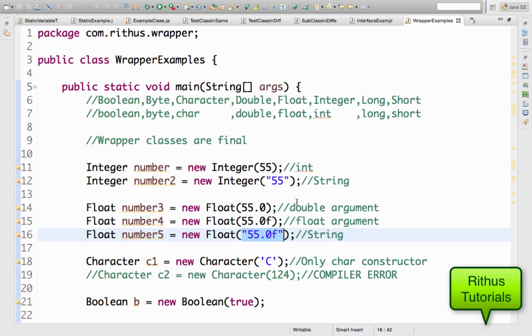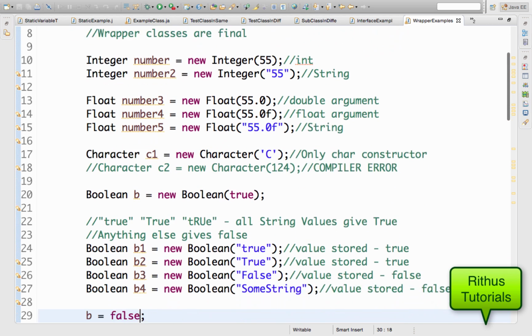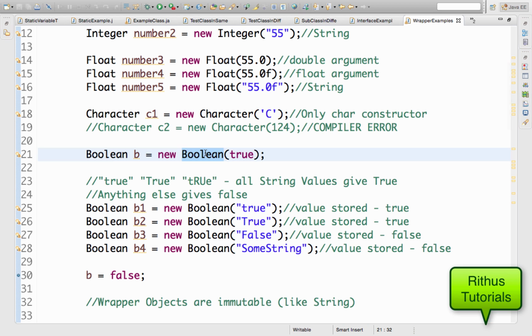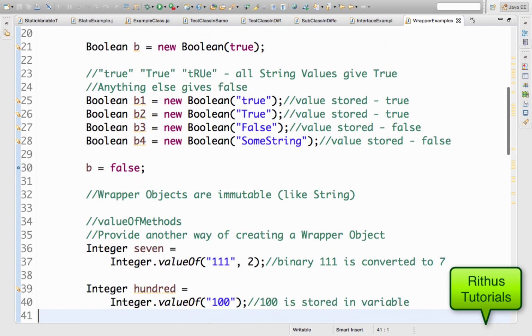So wrapper classes are things that represent primitives, the primitive variables like int, float, double, and those kinds of things. However, they give more functionality to those primitive variables. Character is a wrapper class. This represents char. Boolean is a wrapper class. Boolean, you can create it using any of these constructors. Any variation of the word true, capital or small doesn't matter, would be stored as true. Anything else would be stored as false.